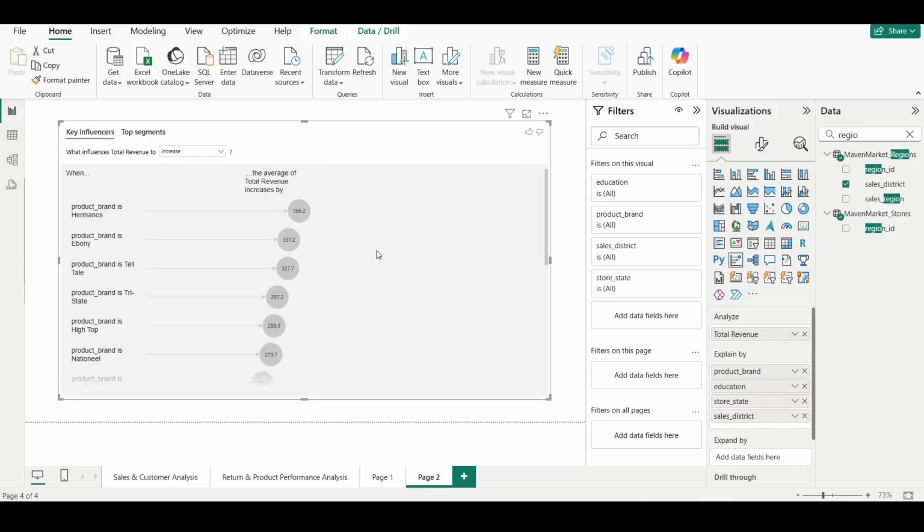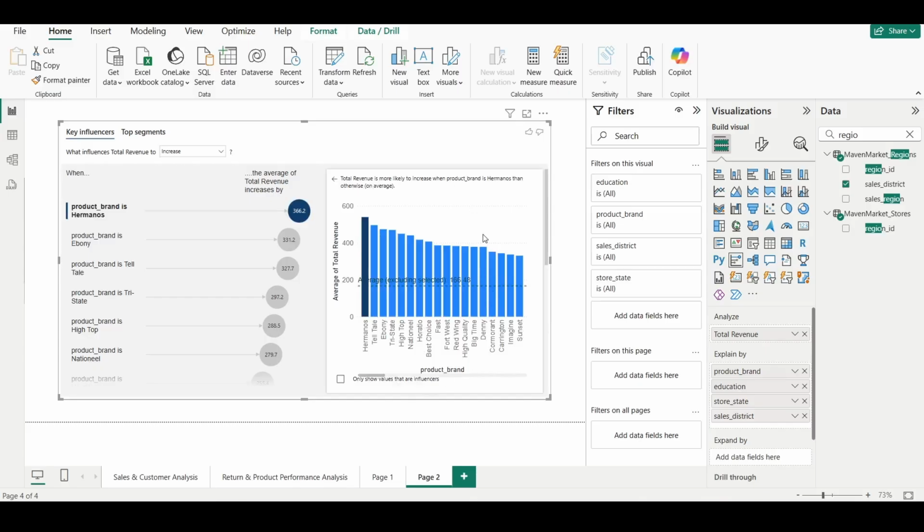What happens here is Power BI uses machine learning behind the scenes to find out which factors have the biggest impact on revenue. For example, it might show that product brand equals A increases revenue the most, or that customers with higher education tend to spend more. Let me click on this and it generates a suitable visual. Let me click on this and it again generates a suitable visual.